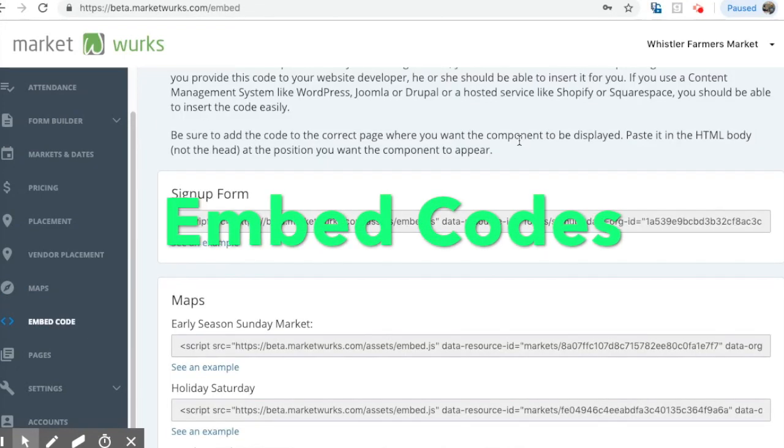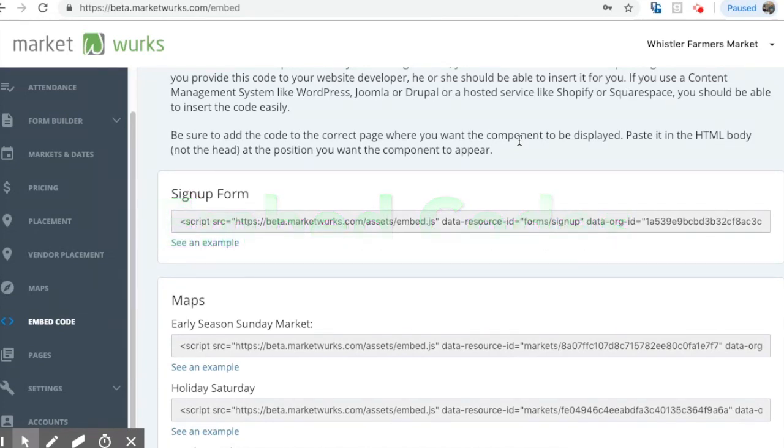Next up is the Embed Code tab. This is where the magic happens. Magic that can save you hundreds, if not thousands of dollars in programming time. Simply copy the code from the field above your sign-up form, market map, or vendor profile and paste it into the HTML of your website. Now this is a dynamic link that will always show whatever changes you've made into your admin account immediately on your website or on any website that you may have shared that embed code with.